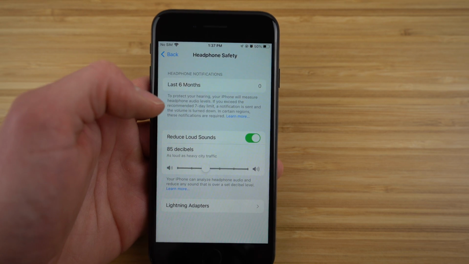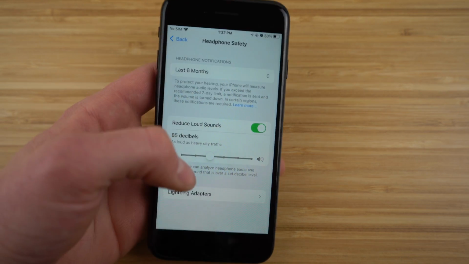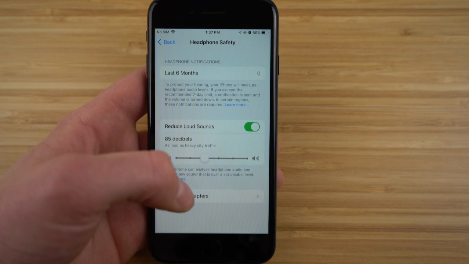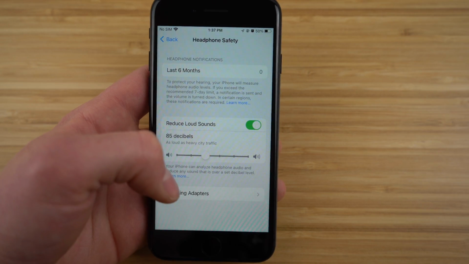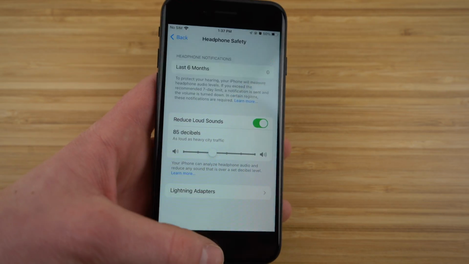It can damage your ears, and I just wanted to let you guys know that this is an important thing to check out for your headphone safety and your ear safety. So make sure when you listen to music, you might want to turn this on just in case you might be listening to music too loud. It's definitely worth checking out.